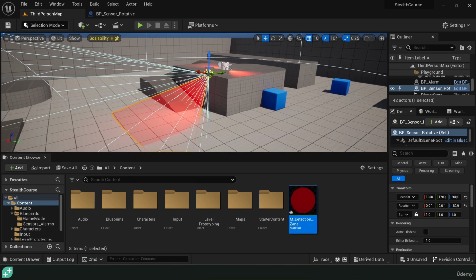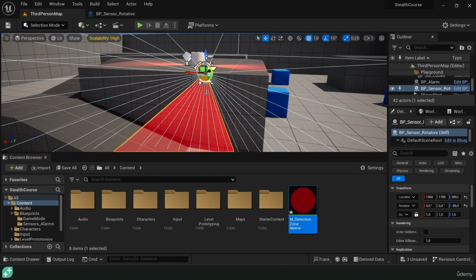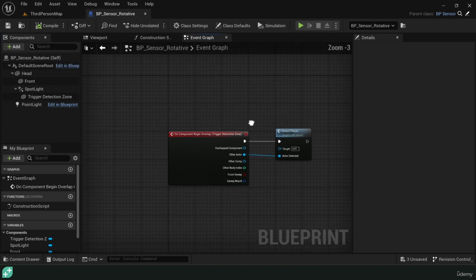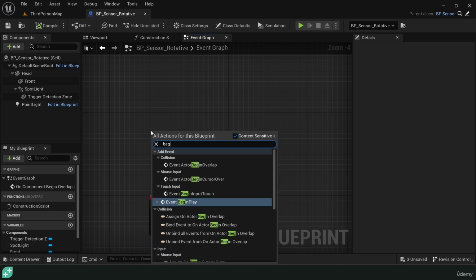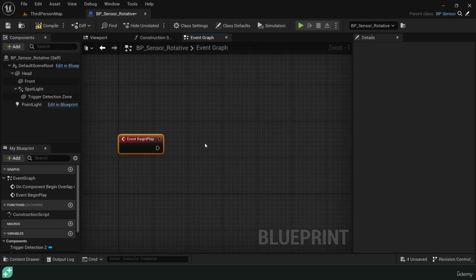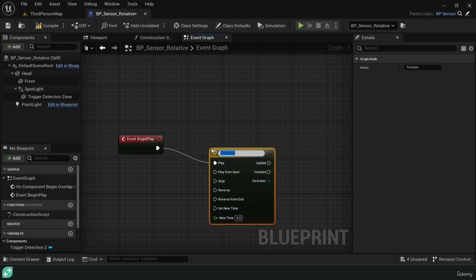So let's go ahead and make the last thing, which is make this rotative sensor actually rotate back and forth over there. So let's quickly go into the sensor rotative. I'm going to go up here and add a begin play node, because we want to do this when the game starts and it will just be in a loop. So once again, we are going to be creating a timeline. So let's call the add timeline node, and this will be motion.